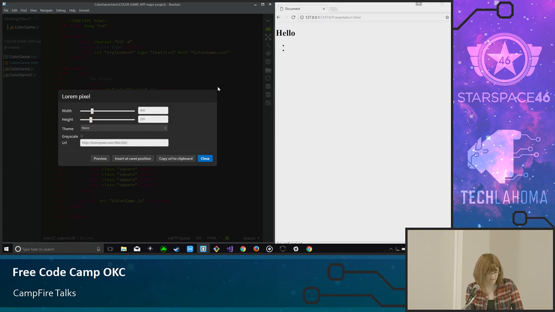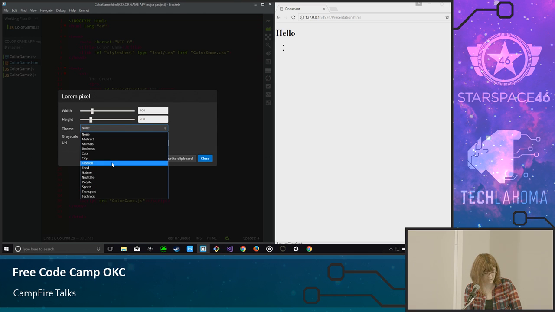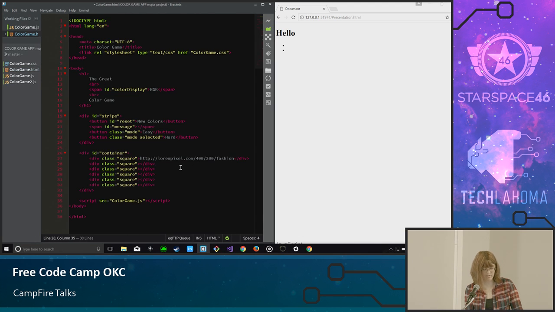So you just click the Lorem Pixel icon over here, pick anything, fashion, anything, and then just insert at caret position, and there you go. You have a randomly generated picture based on fashion right where you wanted it. So that's extremely useful. That's the last that I'm going to go over for that.